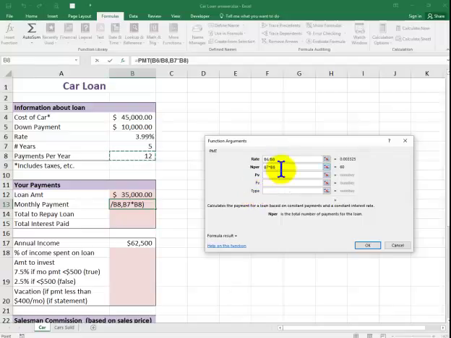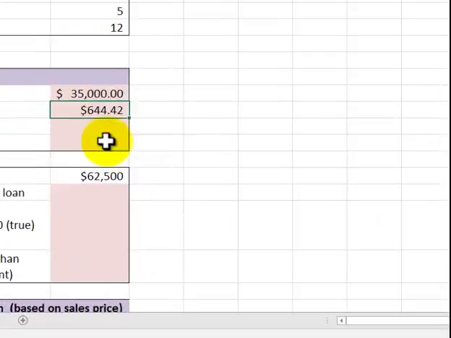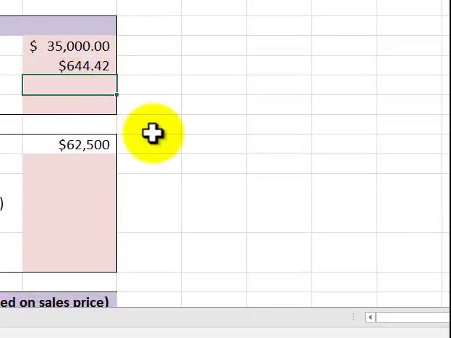You could type it in. Some people like the reference there in case you're doing a bi-monthly payment, which will reduce the interest payments. The present value of the loan is the $35,000. We want it to be a positive number. Hit the minus sign. Okay. It's $644.42.